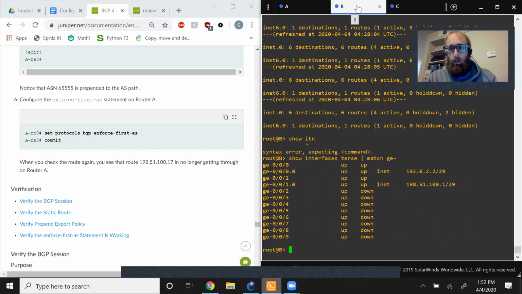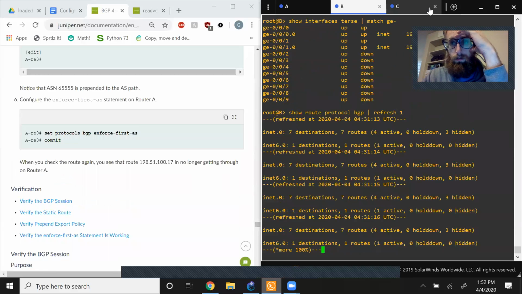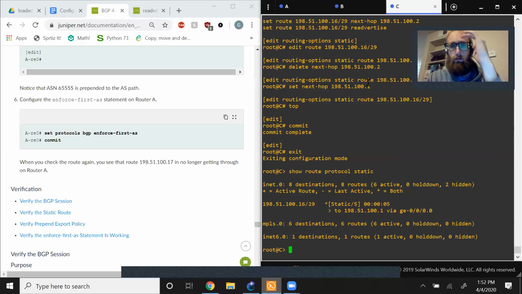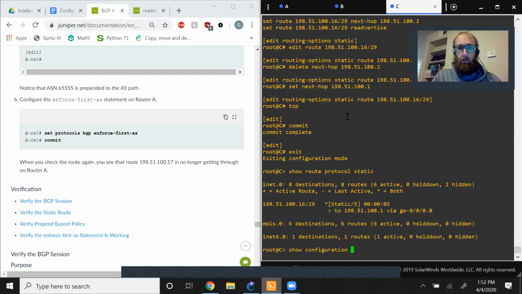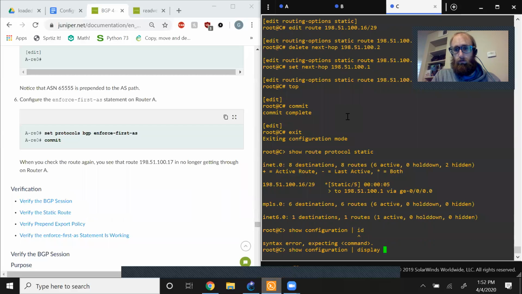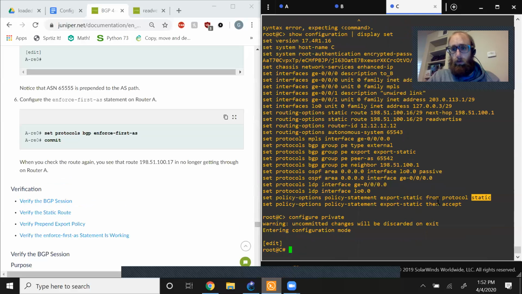But let's go ahead and see if this is now being advertised over, now that it's a valid route. Looks like it is not. So let's take a look at the configuration. Okay, so let's try changing this here. And we'll try BGP static first, and then we'll try just regular BGP as is in the exercise.